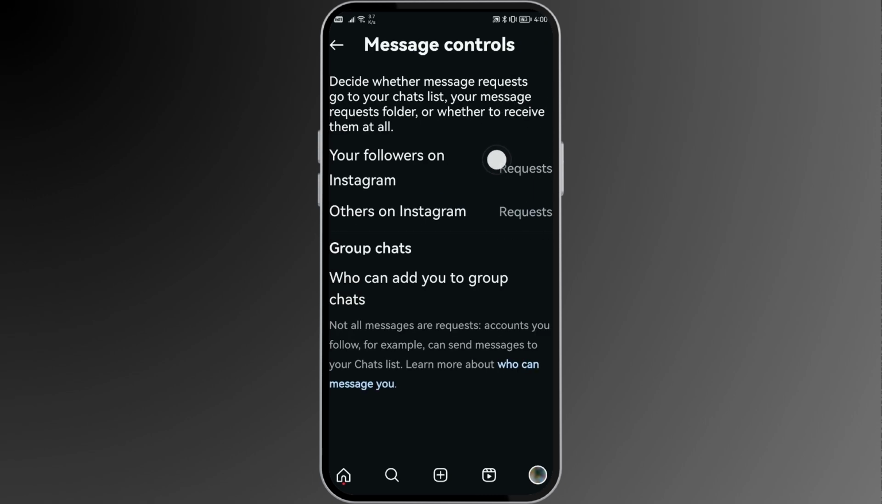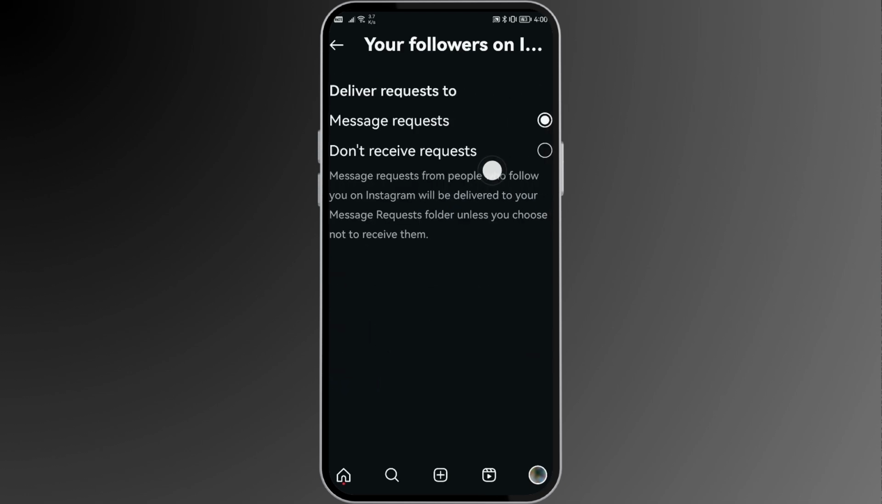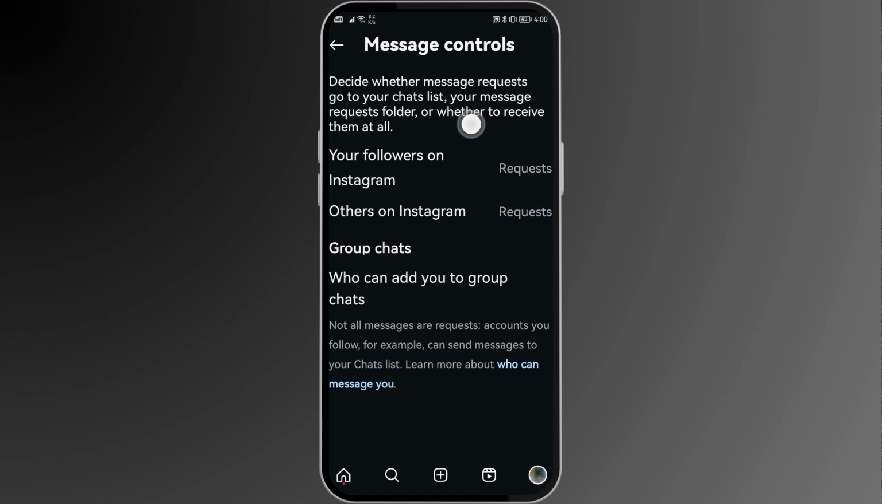After doing so, you're going to do the same thing for your followers on Instagram. You are going to set this one to message requests as well. So yeah, that is how you are going to allow message requests from everyone in Instagram.